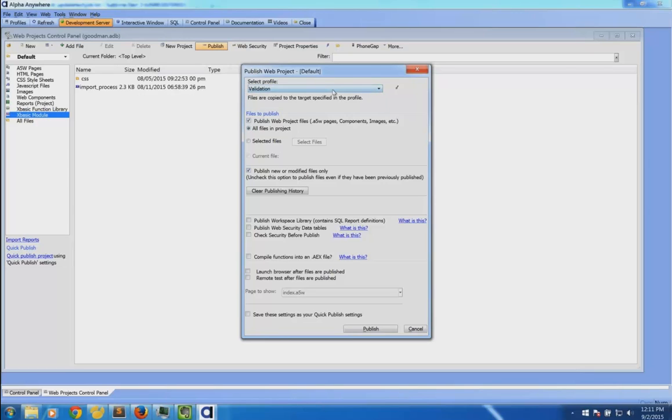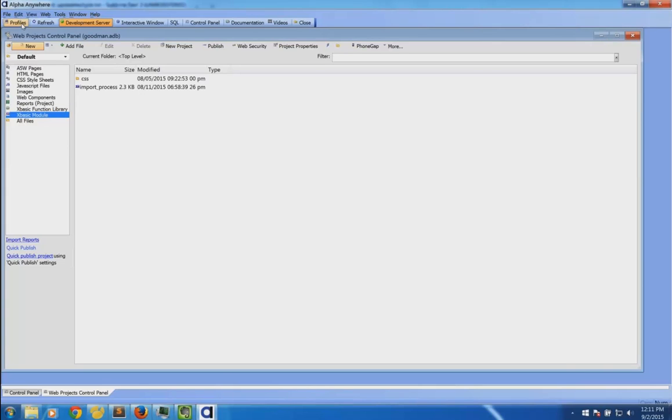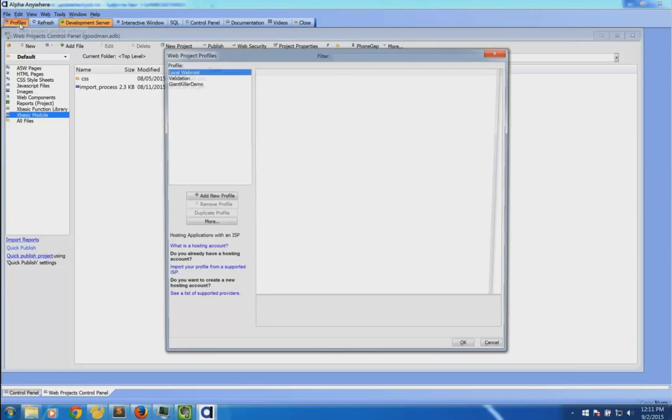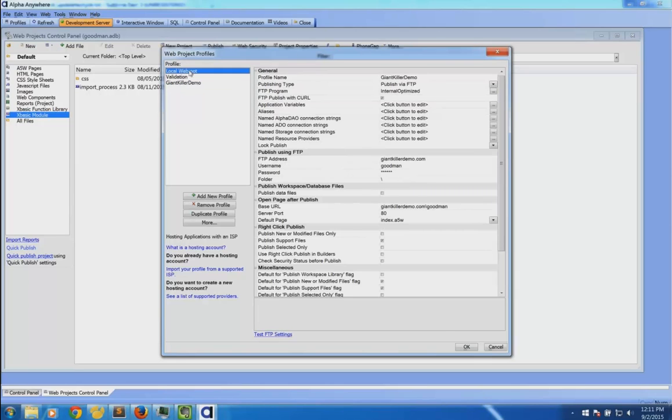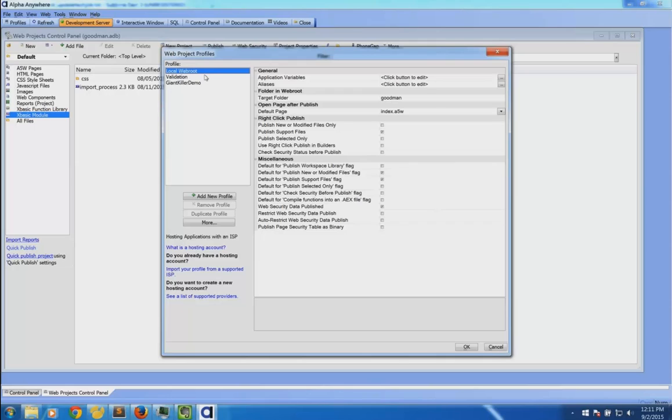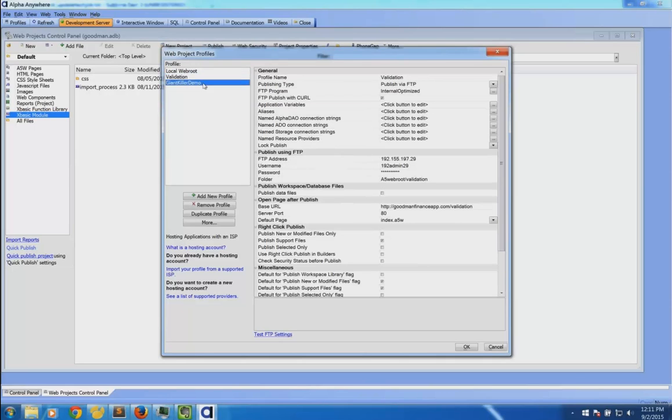When you want to say, okay, I'm going to go to validation, no problem, you don't want to have an accident where you hit it to the production environment. So I'm going to cancel out of here. I'm going to go up here to the Web Projects Control Panel. Here is where I access those different profiles. So I click on that, and it brings up my profile window. And this is basically where I manage my different publishing profiles: the profile for sending it to local web root, my profile that sends it to the validation server, and my profile that goes to my production environment.